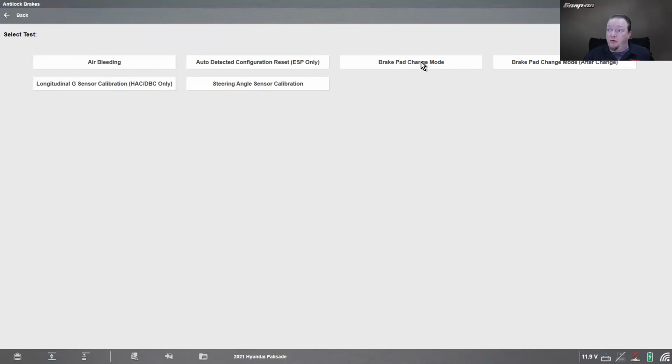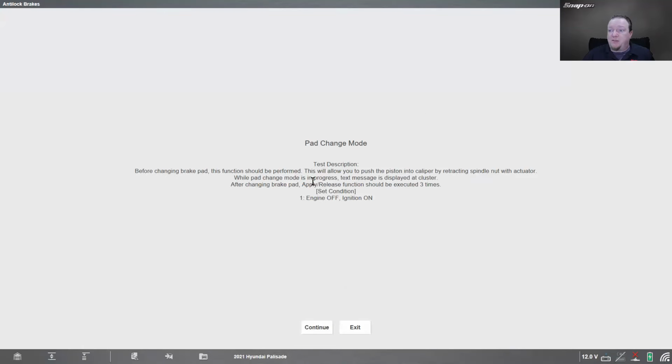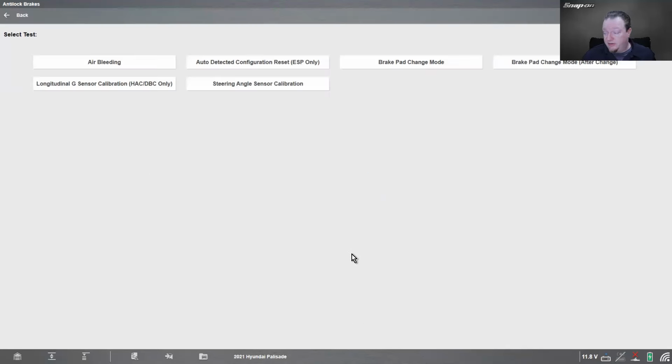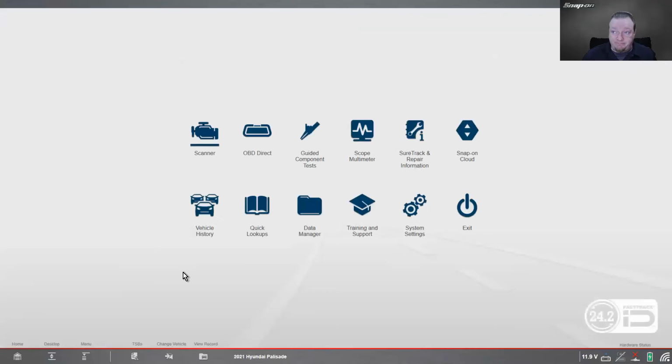Brake pad change mode, once again. So in this case, before changing brake pads, this function should be performed. This will allow you to push the piston into the caliper by retracting the spindle nut with the actuator. It does not retract the piston. You have to physically push the piston in. Once it's done, you need to do the after pad change function. And I'm not going to go through it because it takes a while. I have to wait for like 20 seconds. So it releases them, and then that's to put them back when you're done.